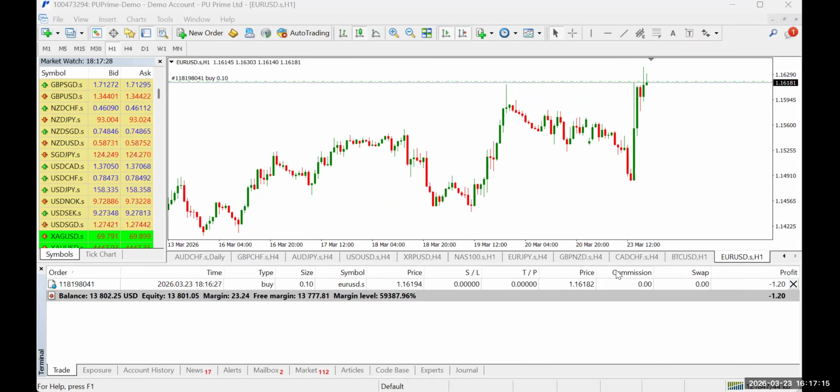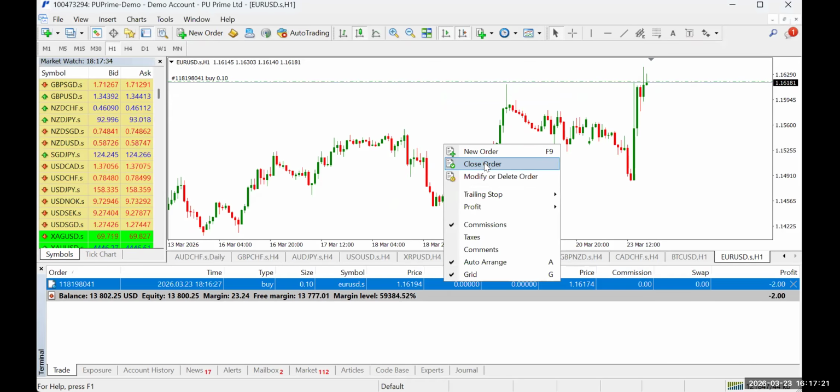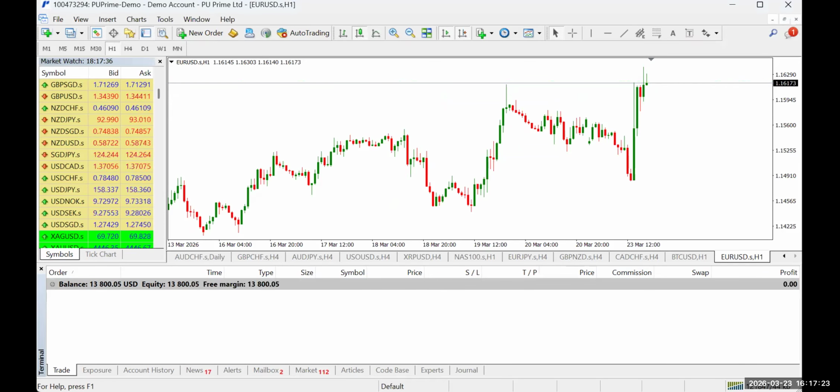So I want to close this trade. If I want to close it, I can right click, go to close order, and it's closed. It's as simple as that. It's a very flexible platform. All right, now let me show you something.